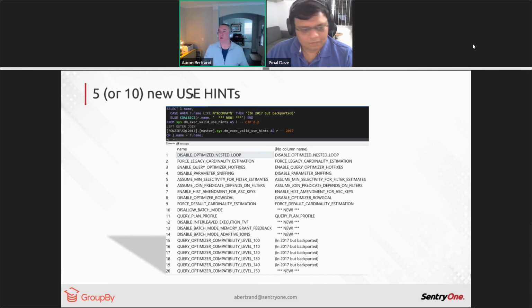There are some new use hints, like disallow batch mode. So if you have a plan where you're getting batch mode and you don't want it, or you just want to test, if you have a table where you want to test what it would be like if you didn't have a column store on that table, or I guess with batch mode on row store, if you didn't want to use batch mode for some reason, you could test what that would be like without it. You can disable interleaved execution TVFs. You can disable batch mode adaptive joins.